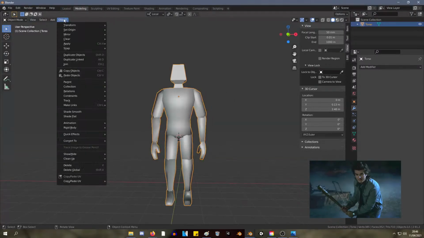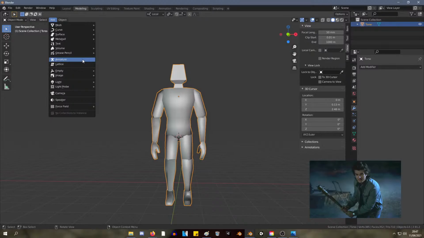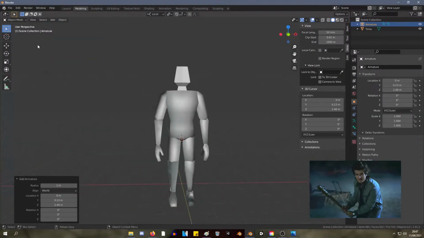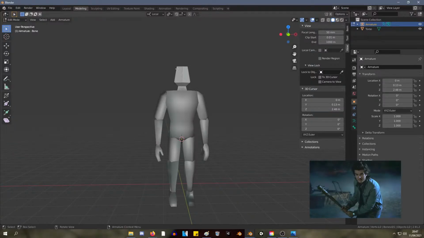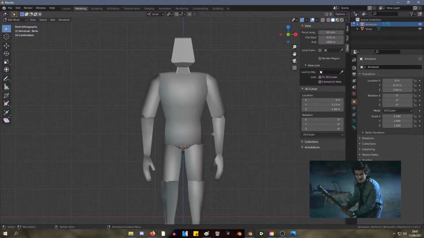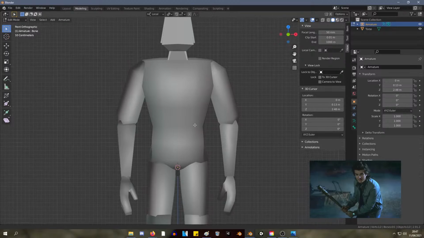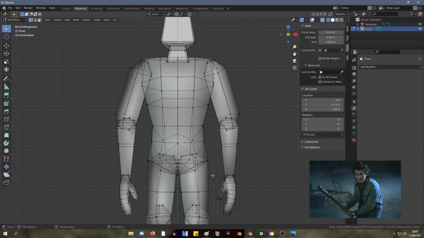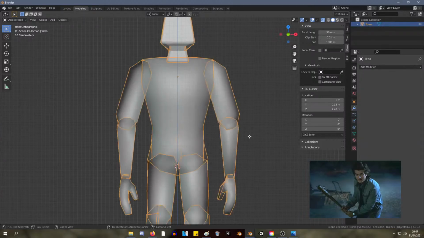So on the object, press add armature. Okay. And then we're going to go into edit mode on the armature, and zoom in a little bit, and add a bone. Oh, wait. Sorry, I need to separate this part here, because this part needs to be its own bone. I should have done that before. Hang on.